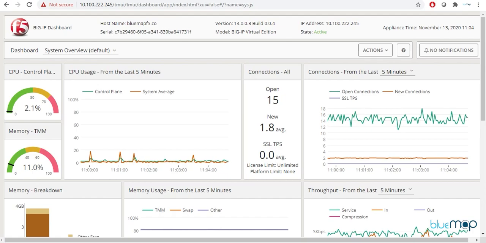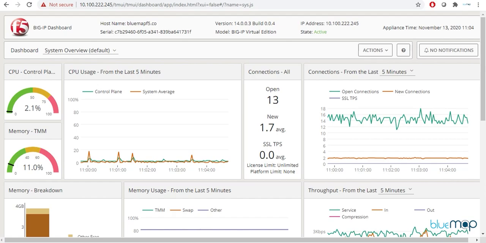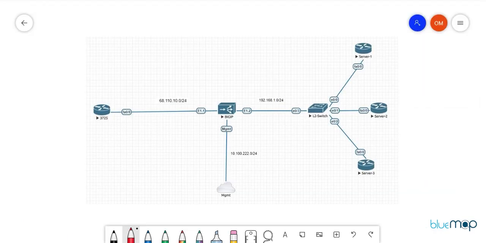In today's video, we're going to talk about network address translation in an F5 appliance. Before we start, let me walk you through the topology which we have set up for today's video.